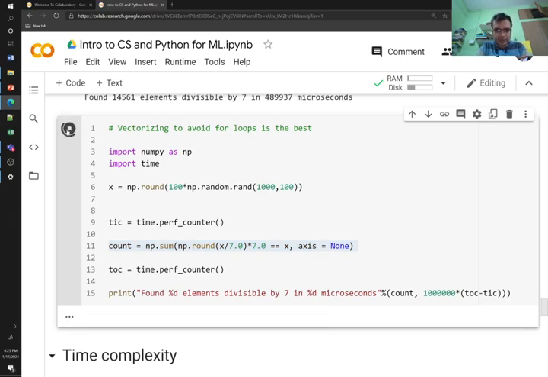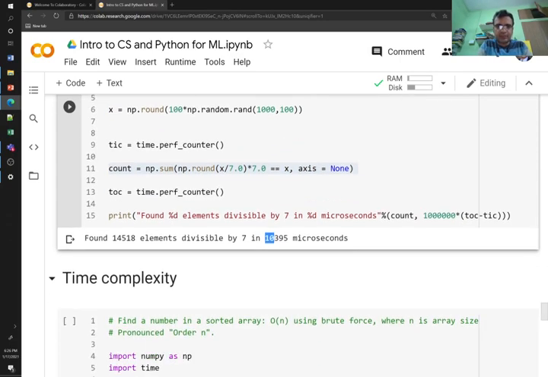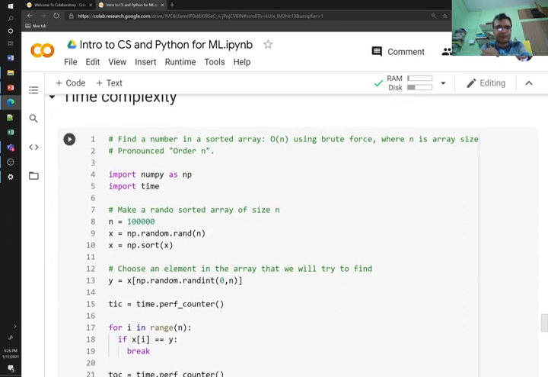So now let's do this. And now the 500,000 microseconds has come down to 10,000 microseconds.